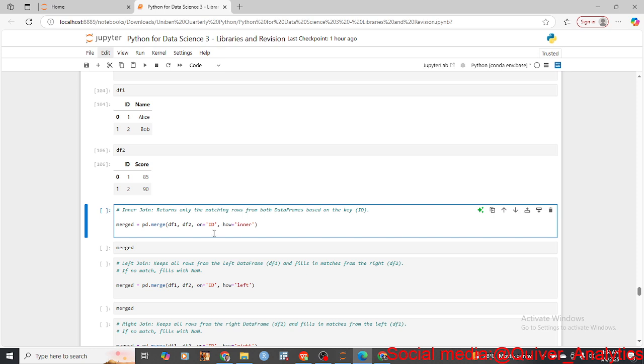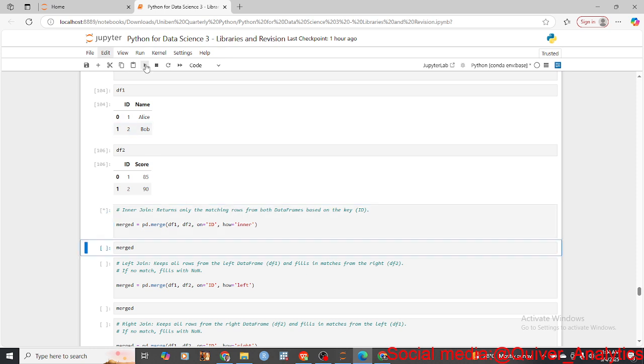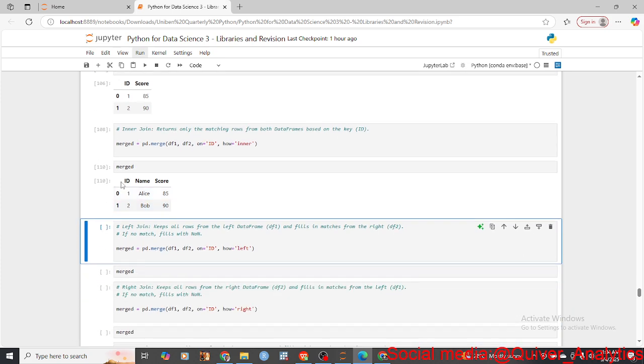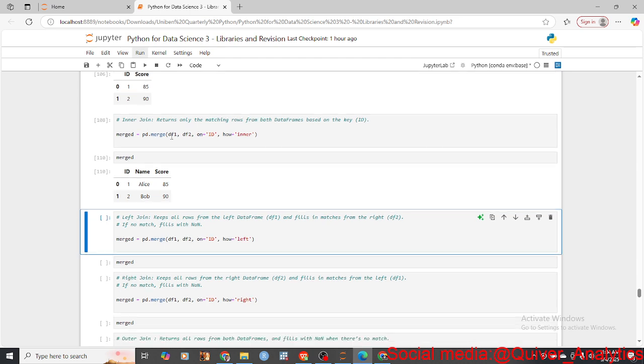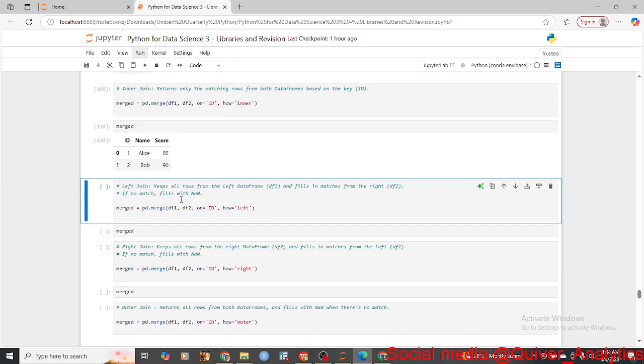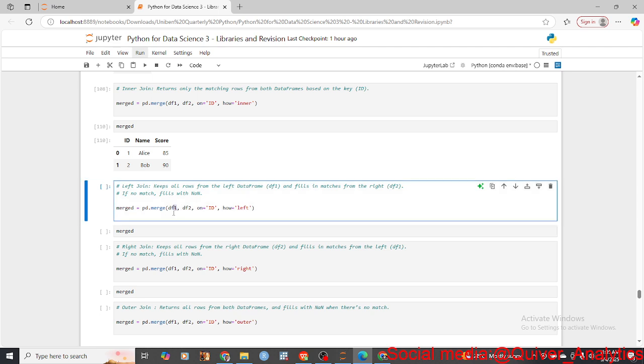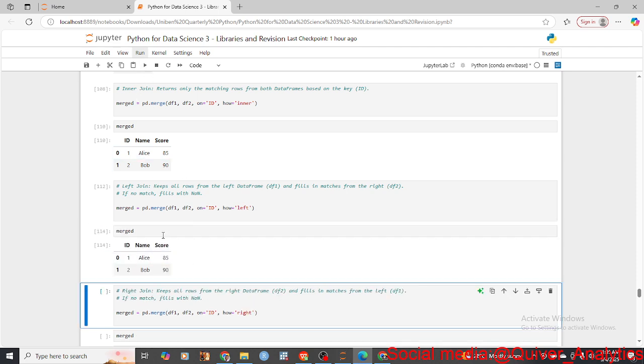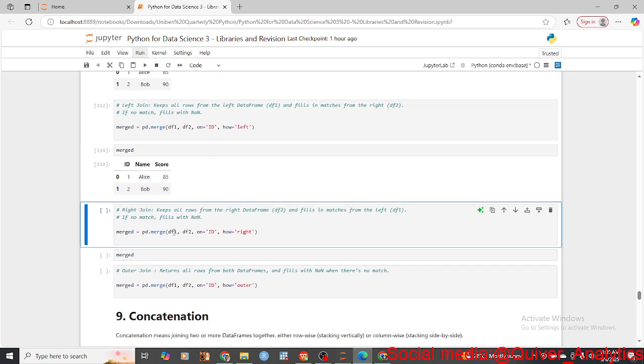All right, so let's see. We run it, then we call it. You can see we have ID, name, and score. That's inner join. For left join, it keeps all rows from the left data frame, which is whatever we supplied first, and fills in matches from the right data frame too. Then let's run that. Again, we call merged. So you see, it's still the same. Everything is most likely going to be the same output.